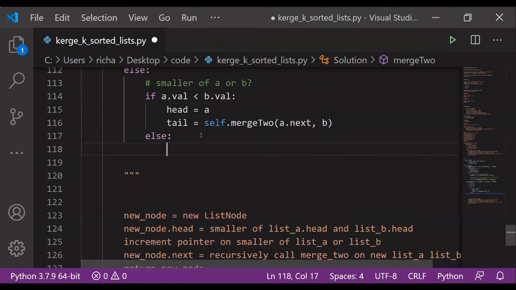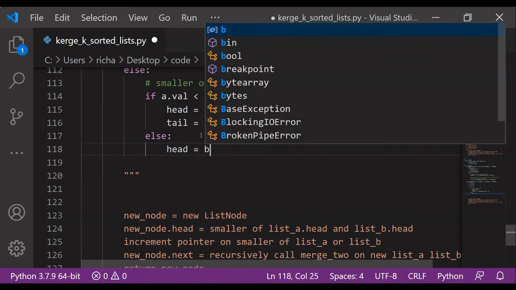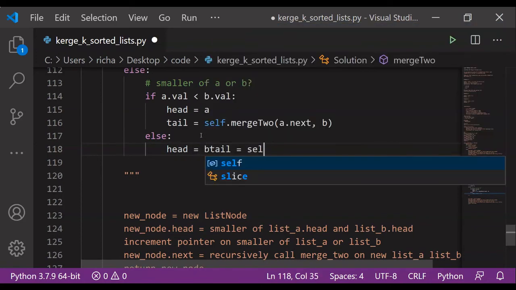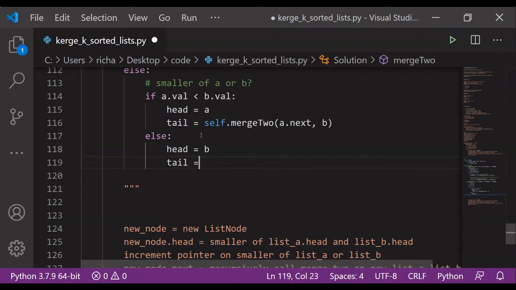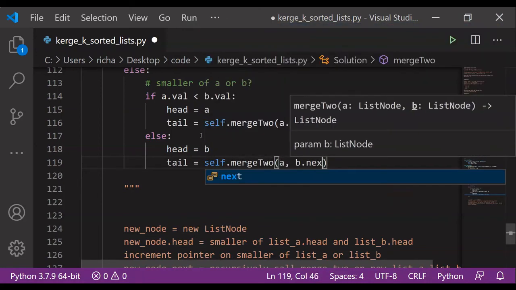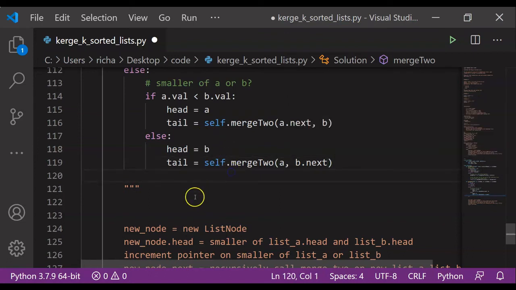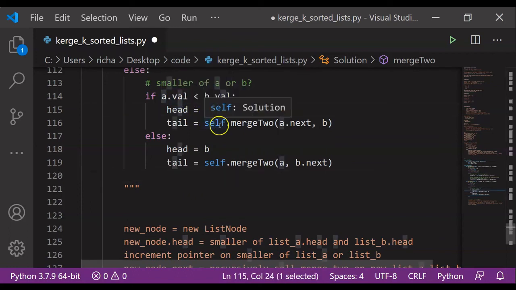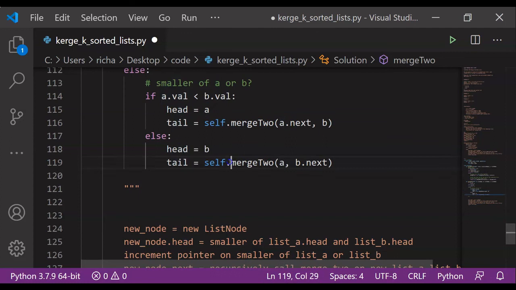And in my else case, it's just the opposite, where B will be smaller. So my head can be B, and my tail, oops, going a little bit too fast. So I'm going to recursively call A, and I'll probably B.next. Yeah, so these are basically the same, they're just flipped. One's smaller than the other. A smaller, then operate on A. B smaller, operate on B.